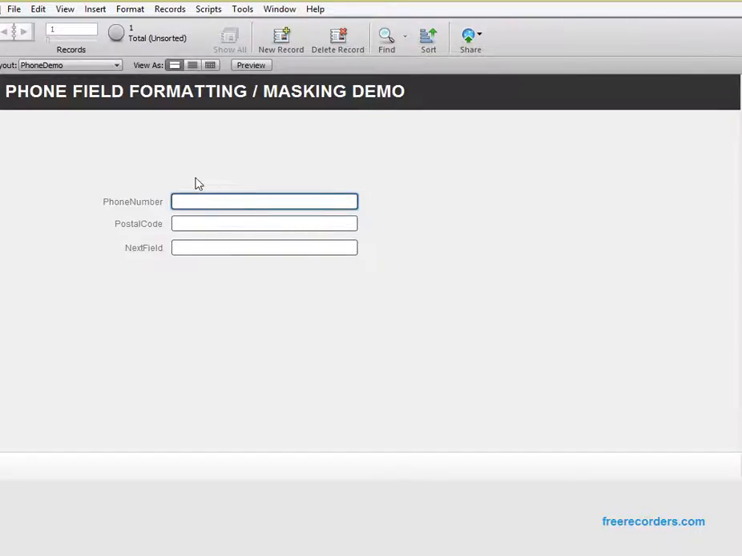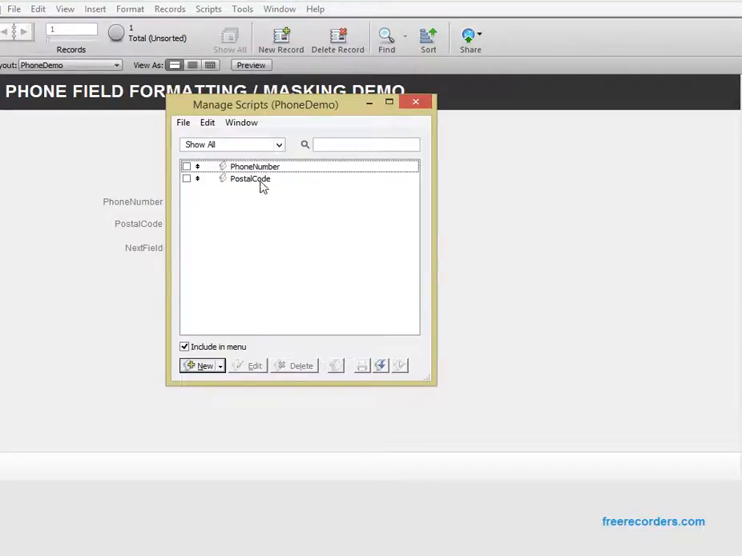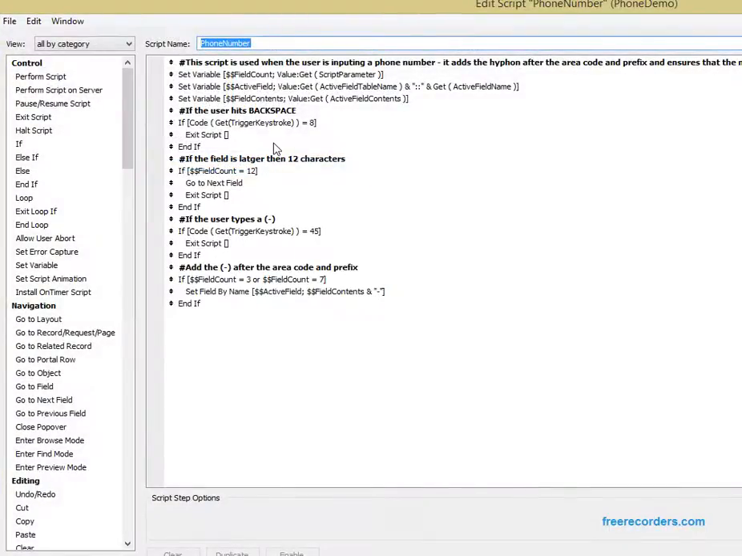The way we do this is by setting script triggers, which is something that is new to the recent versions of FileMaker. We couldn't do this in the past. But before I show you the script triggers, I'm going to show you the actual script itself, so we can get an idea of exactly what's happening here. I have two scripts here, one for my phone number and one for my postal code. So I'm just going to go into the phone number one.